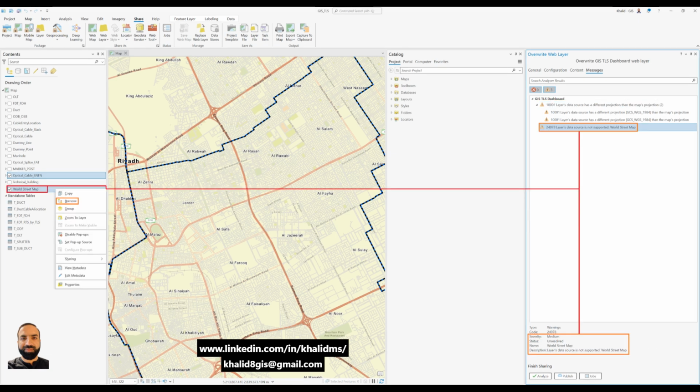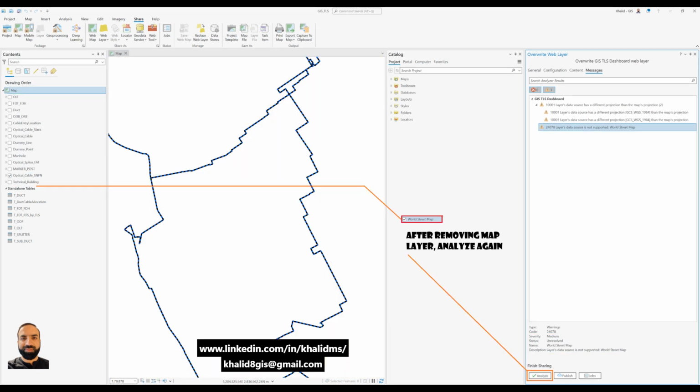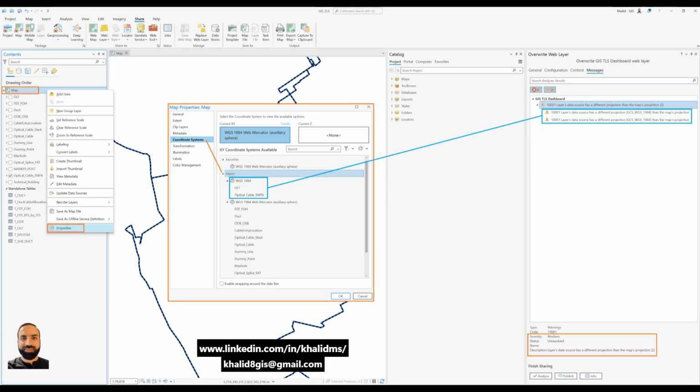So this last error, 24078, says we need to remove any added map in this service. So I will right click on World Street Map and I will remove it. Then after that I will click on analyze again, and now you will see the last error has been removed, but still the first error is there.